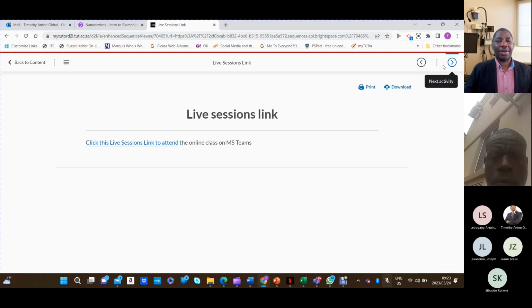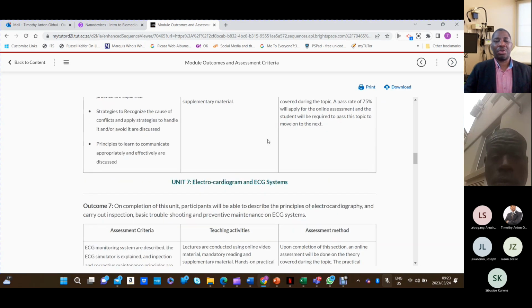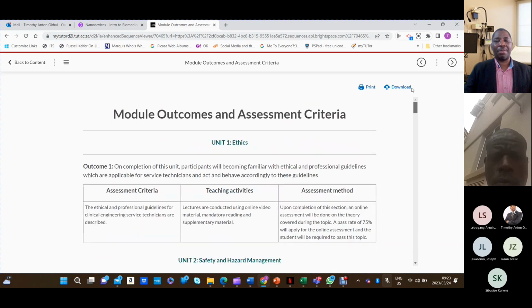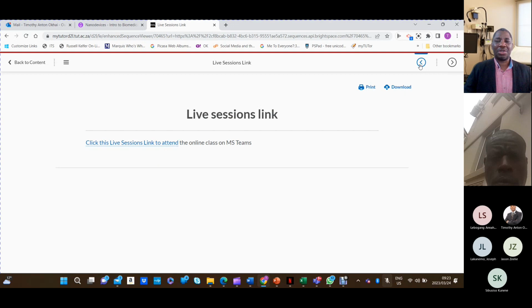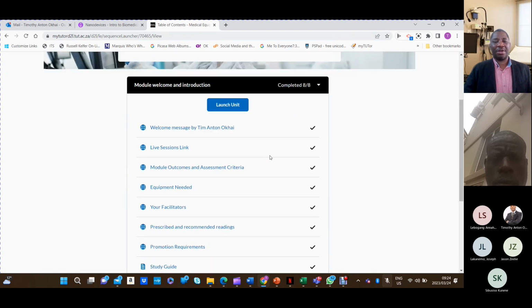At the top right-hand side here, you will see there are navigation buttons. To navigate forward, if you want to go to the next page of the course, you click here. It takes you to the next item. Here you have module outcome and assessment criteria. You can go through all of that between now and before we come back on Monday. If you want to navigate backwards, you click on this one here, it takes you back. So those are your navigation buttons, and there's another one here, back to content. It takes you back to the content area. So now we're back to the content area.